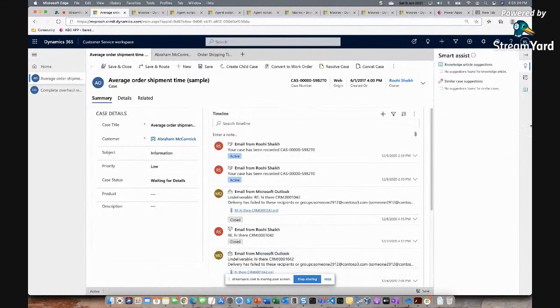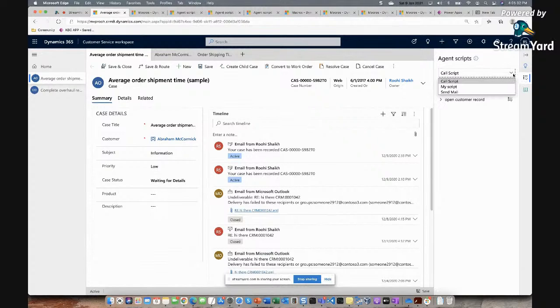Now let's switch back to this environment and go to the next option, that is the call scripts. Now you can see all the call scripts that you have defined. I have three call scripts defined over here, and depending on which call script I want to use, I can choose it from here.